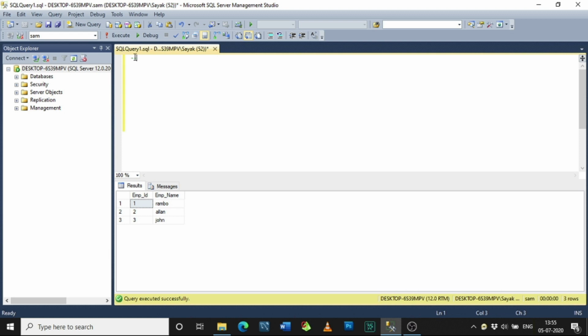In today's session, I'll show you how to select a particular row from a table. In order to select a particular row from a table, the syntax is select star from table name where condition. If you want to fetch a particular row from the entire data that has been given to you, you need to type the syntax as select star from the table name where condition.